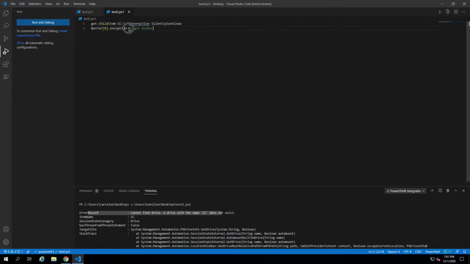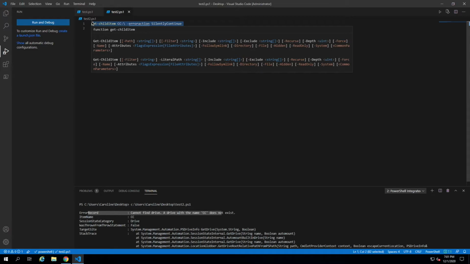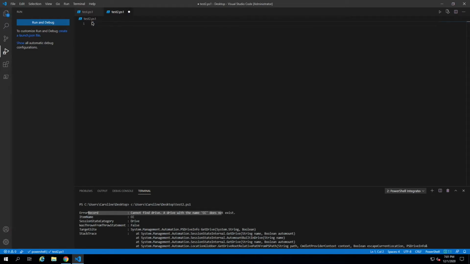Then there are two variables that are true and false. Those are the Boolean true and false. They're just that. So you can use it, for example, if you say, I don't know, Get-Child. Let me think.